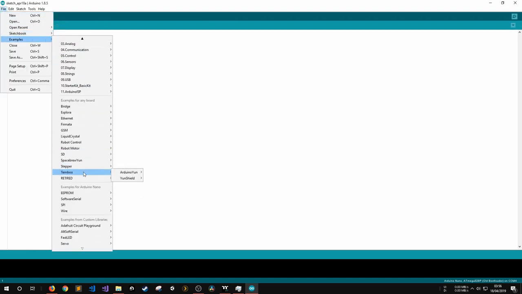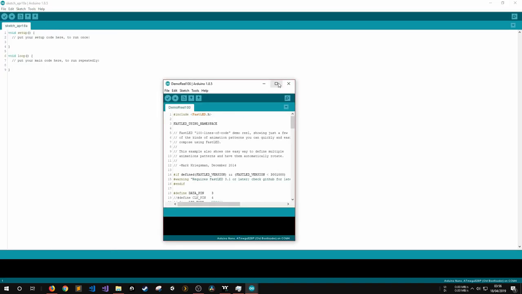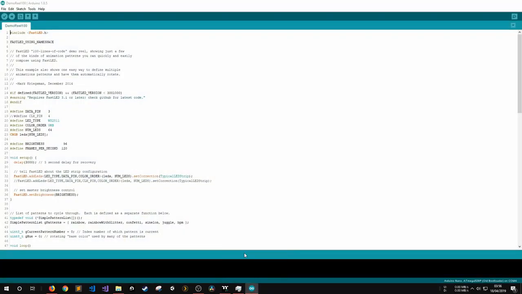Once I've confirmed that the FastLED library is available, I go to the Examples section and FastLED, and then I load up the DemoReel100 example.